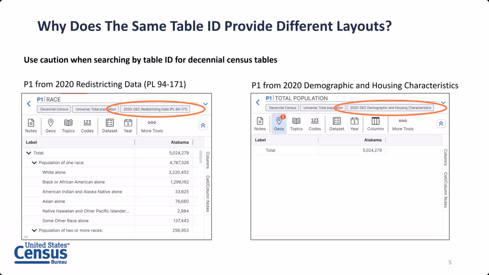So it's just a good reminder to always reference the product that you're clicked into. You'll always see it in the product drop-down menu at the top of the table, and confirm that it matches what you are intending to access data for.